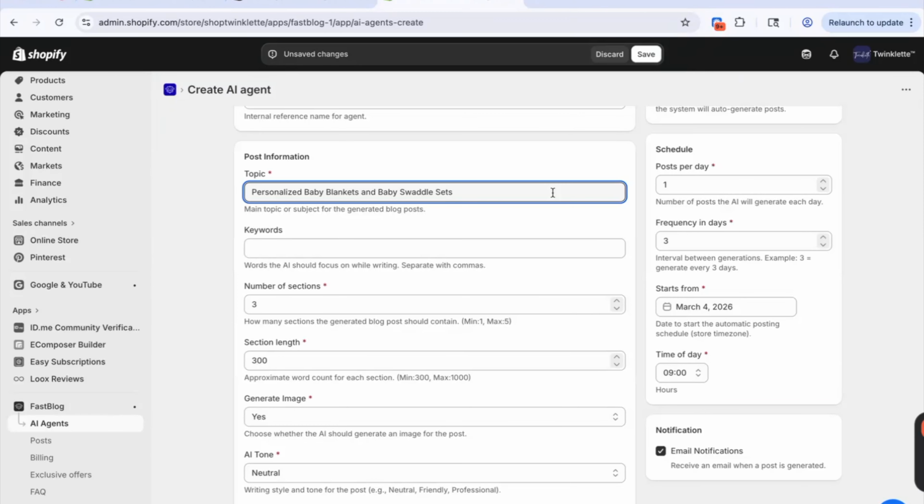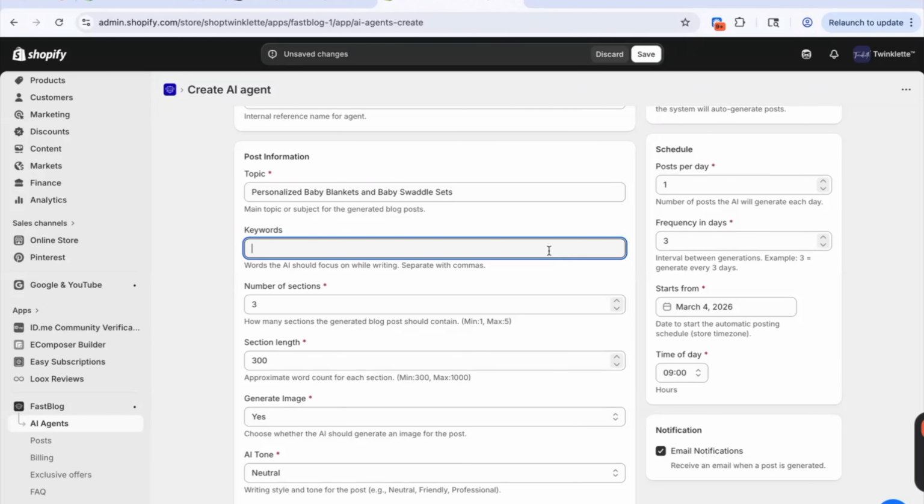Now that I have solidified my post information topic, the next thing I'm going to focus on is the keywords. Now these are the keywords that I want the AI agent to focus on when writing the blogs. So what I suggest doing is thinking about your business and thinking about 5 to 10 different keywords that relate to your company and then inserting those keywords into this section right here.